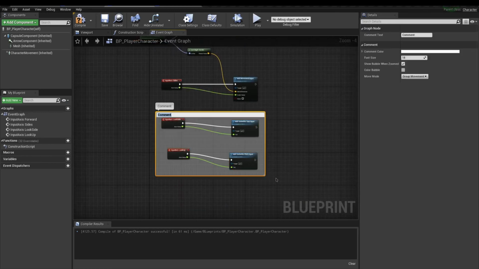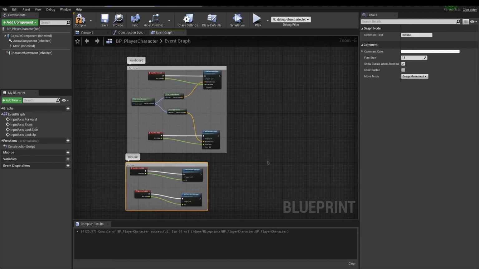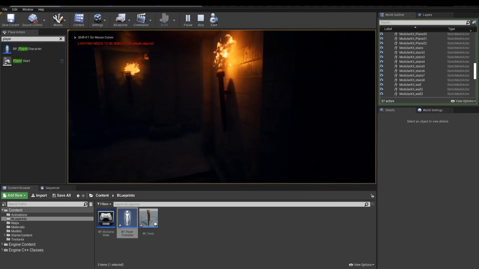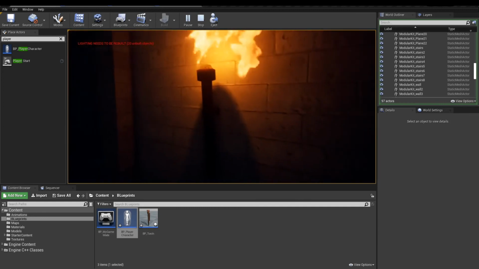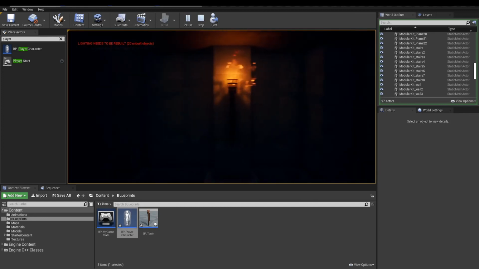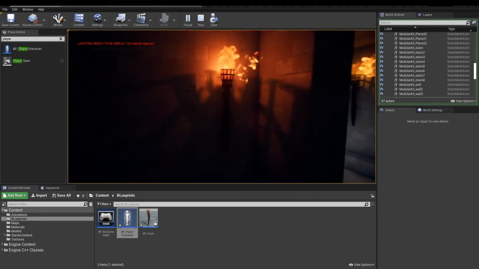We can group our nodes using the C key to add comments and keep our graph organized. Now in play mode, I can walk and look around freely, be blocked by walls, and still can interact with some torches. So this wraps it up for this lesson.